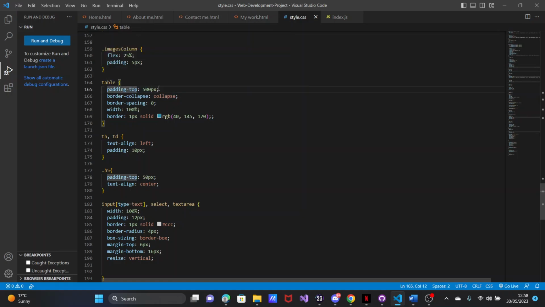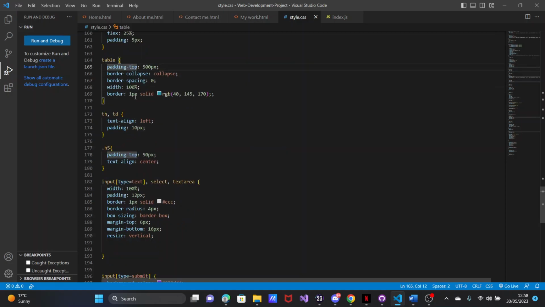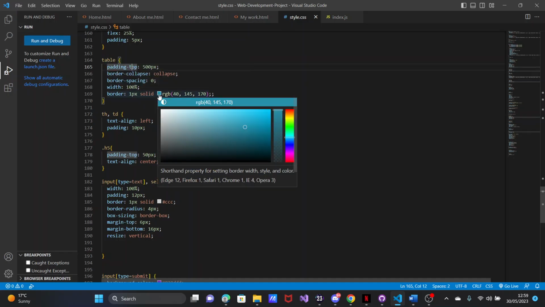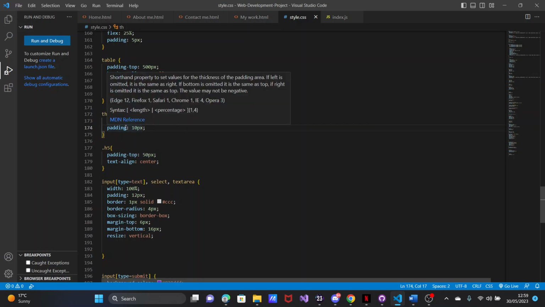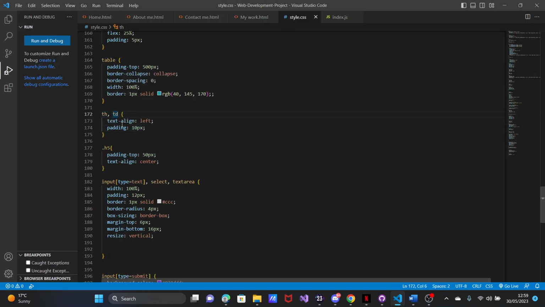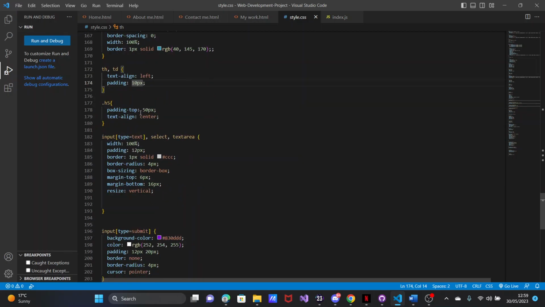So the padding on the table is to make sure it doesn't actually reach the top of the page because it's quite far down the bottom. There's a width of 100% to ensure the table is its max size, and the border of 1 pixel solid with a little change in color. These are both aspects of the table to ensure they align on the right and have a little bit of padding to make sure they don't sit together.